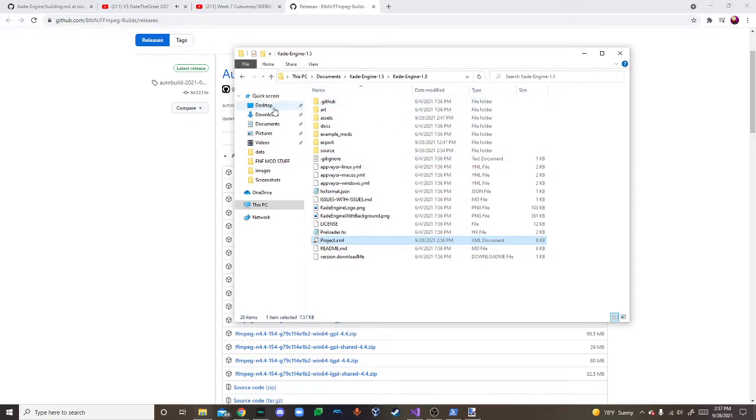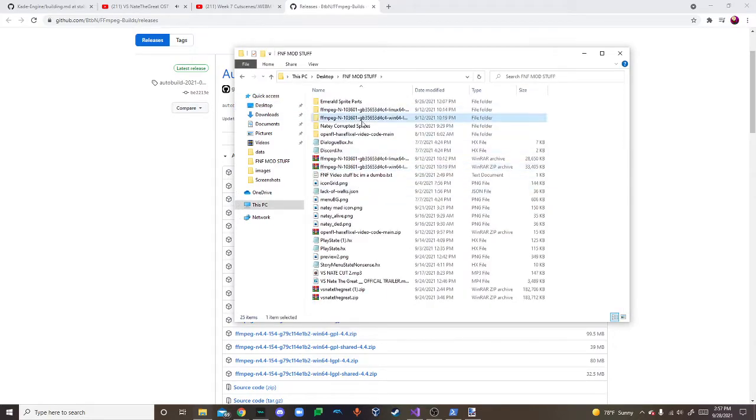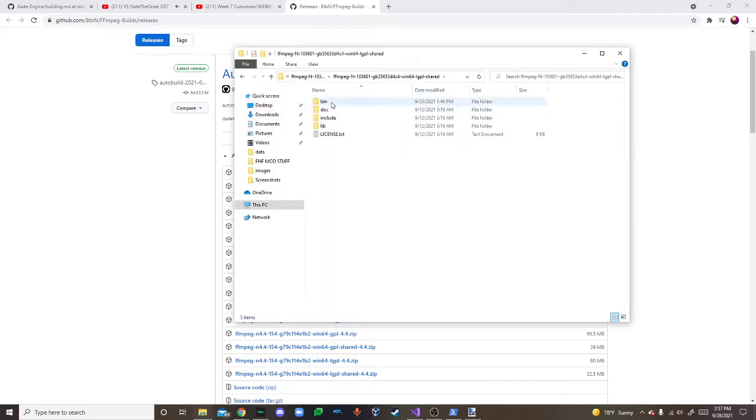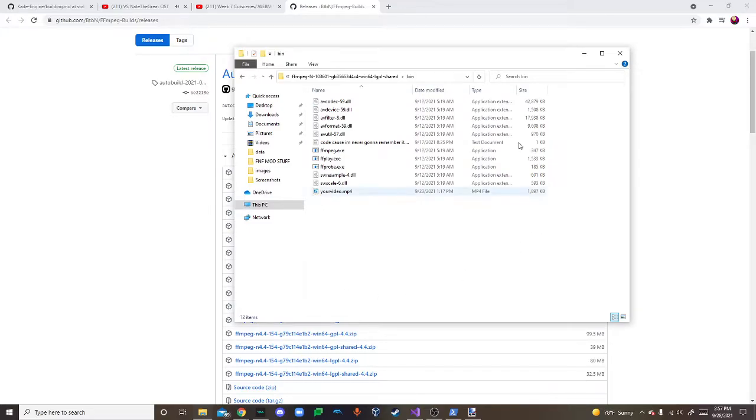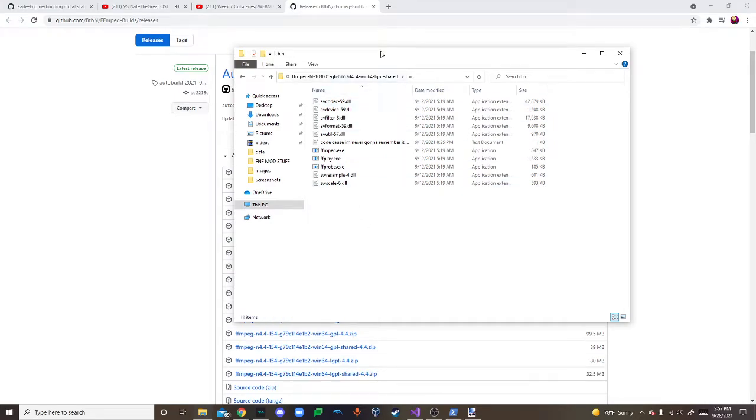Once you extract it, find where you extracted it to. For me, it's in here. Go into it, go into bin. You see all this junk? Don't touch it. Don't touch nothing. All right. So I'm going to delete that because that's not supposed to be there.